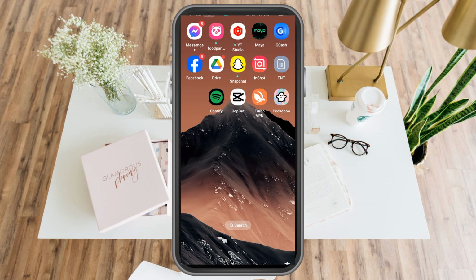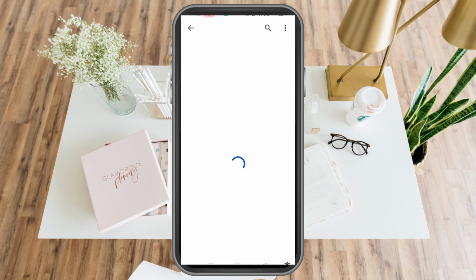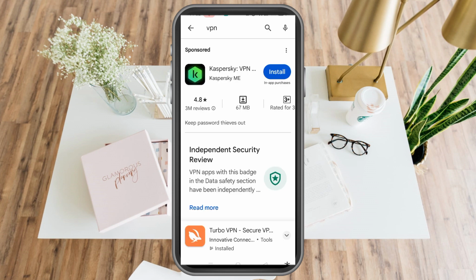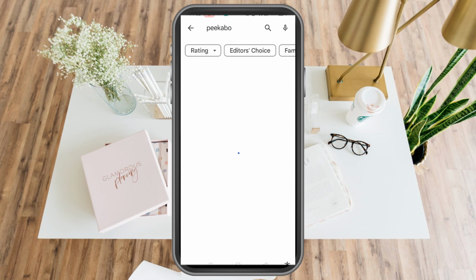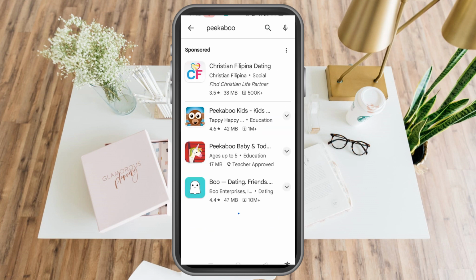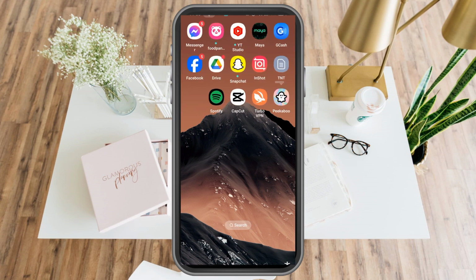Another thing is that one of the reasons why it's not working is that you are not using the latest version of this application. So in order for you to update Peekaboo, all you have to do is to go to any web browser or you can go to Play Store or App Store, search for Peekaboo and make sure that you see this update button, the blue update button. So once you see that one, all you have to do is to click that so that you can update this application and you can now use the latest version of this application and you will not encounter any errors and this application will work well.